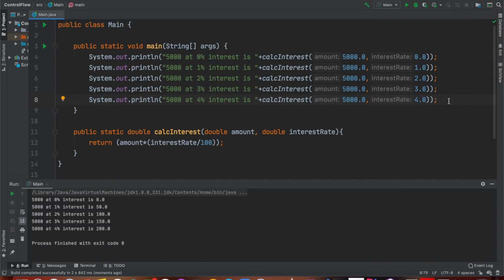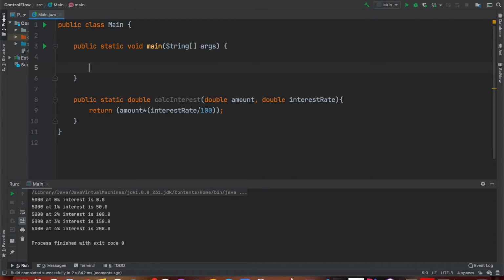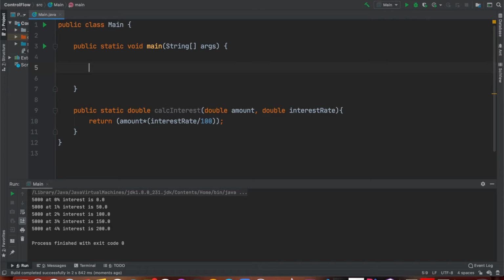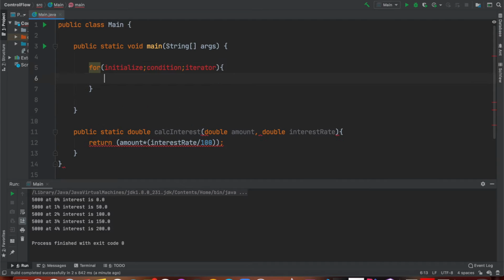This is where looping comes in handy. We can get the same result as we do here using a for loop. The basic structure goes like this. We type in for, and then within parentheses, we have these three statements separated by semicolons. The semicolons here are very important. They define the end of each statement and the beginning of the next one.